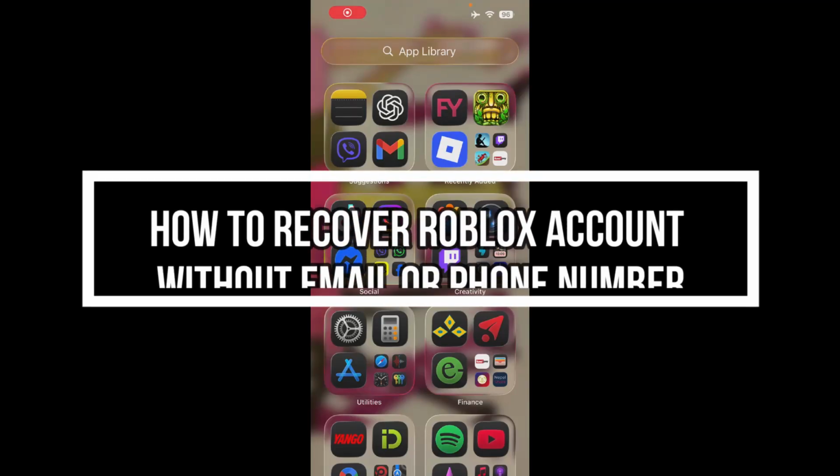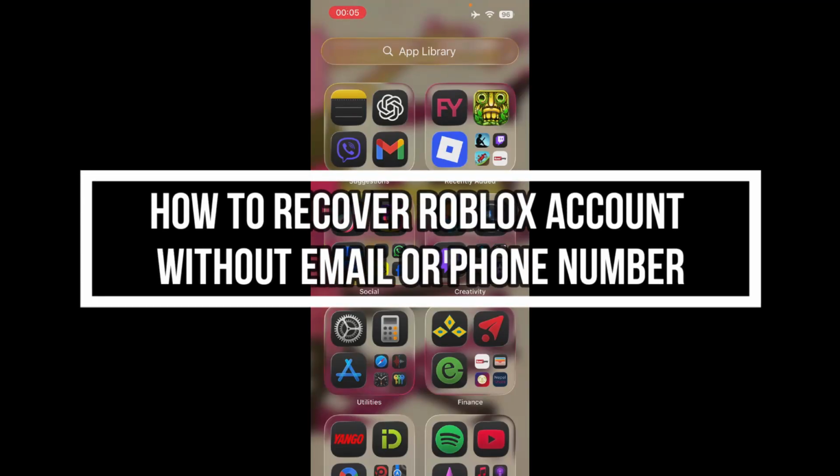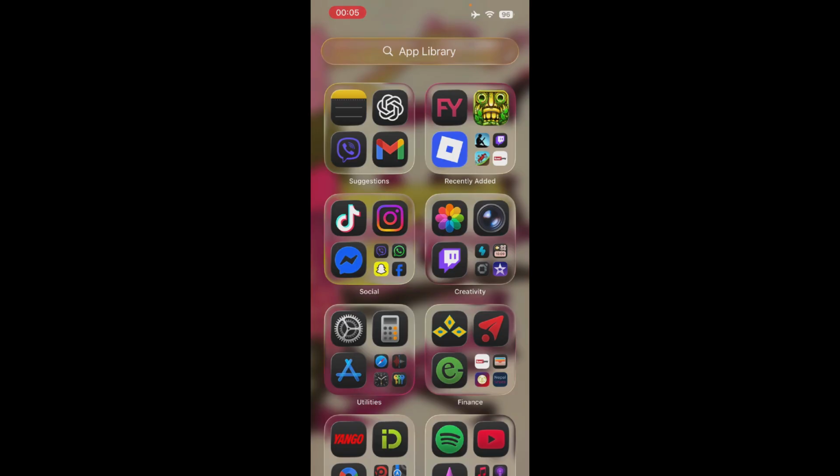I'm going to be showing you how to recover a Roblox account without email or phone number. Recovering a Roblox account without access to the email or phone number is harder, but it's still possible if you can prove you own the account. So here's what you can do.